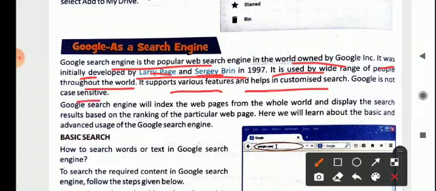Google is not case sensitive. That means whatever word or whatever thing you want to search, you type it in any case, either lowercase or uppercase. No matter, the result will be shown to you. Now, the Google search engine will index the web pages from the whole world and display the search results based on the ranking of the particular web page.